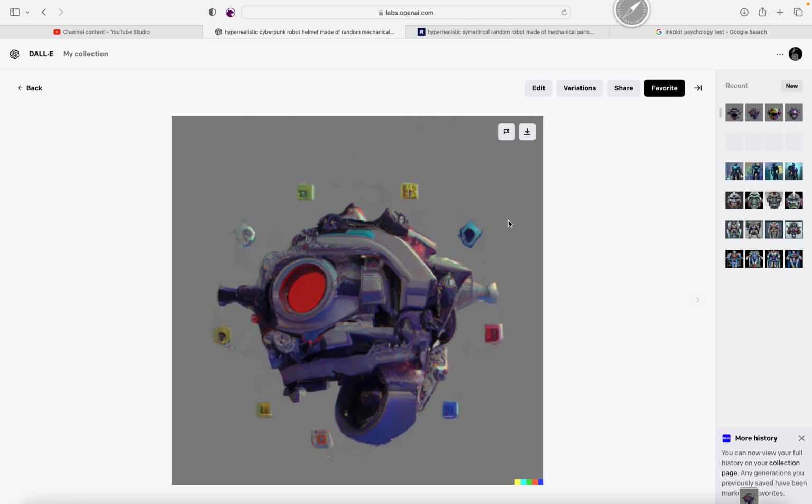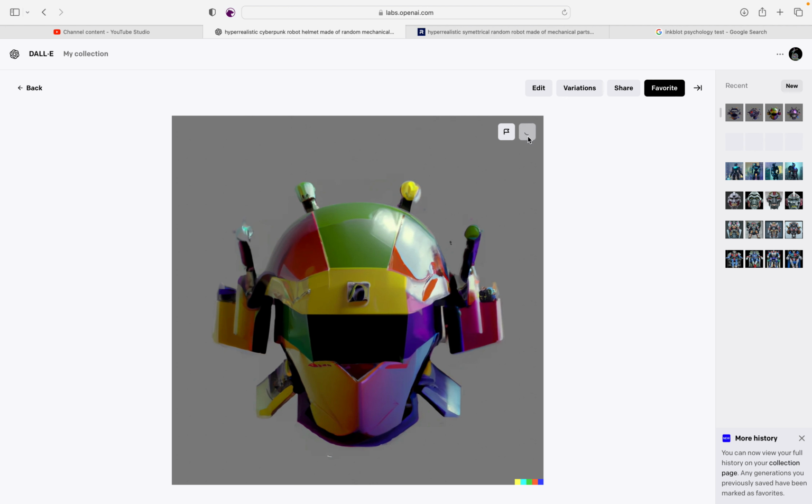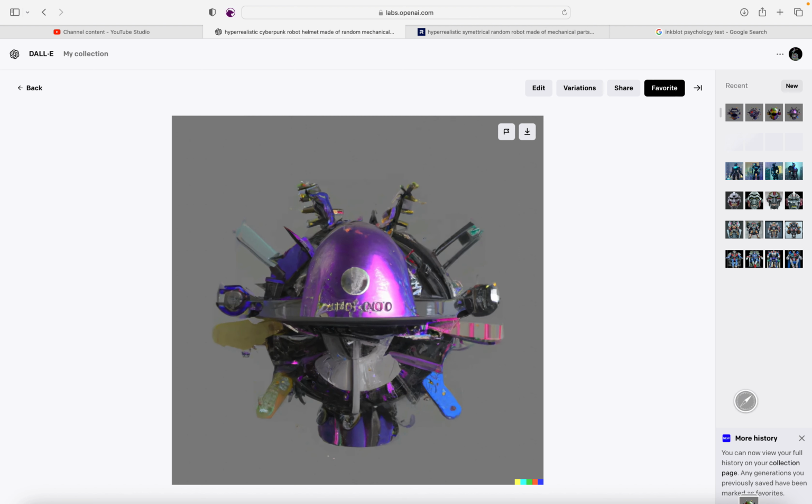This one looks like a really simple looking robot. This one is cool. More colorful. Oh yeah, definitely cyberpunk.